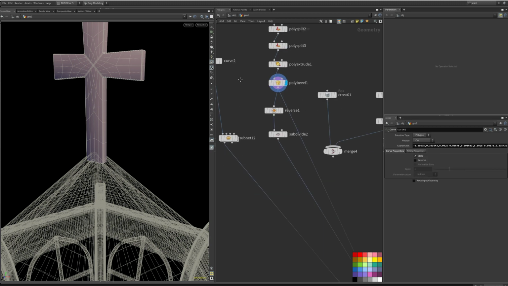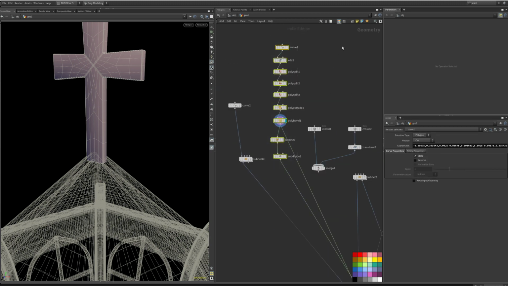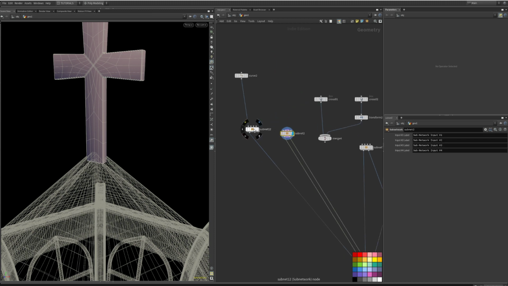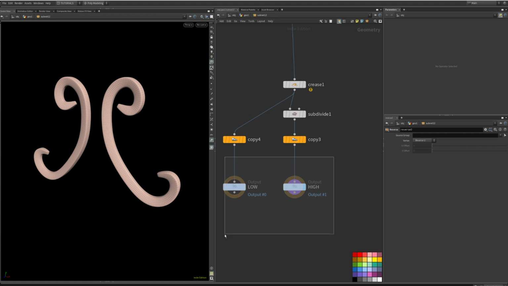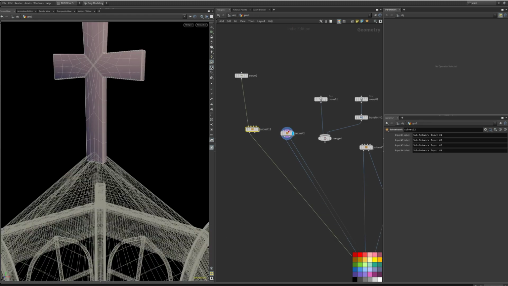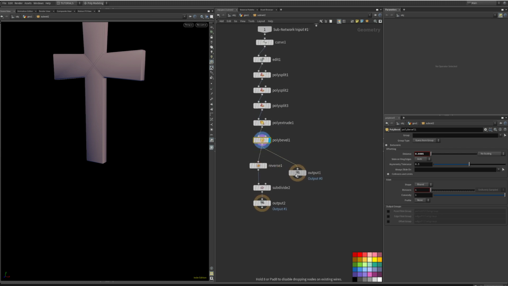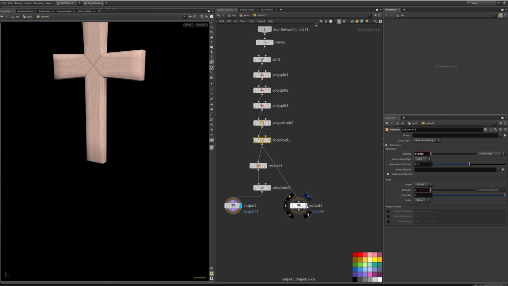It's actually going to create 2 outputs for us if we do this. Let's see. Yeah, it did. So now we're able to get and copy those 2. Actually, we might not even need it because the outputs are already there. So we know the output 1 is the high poly and 0 is the low.